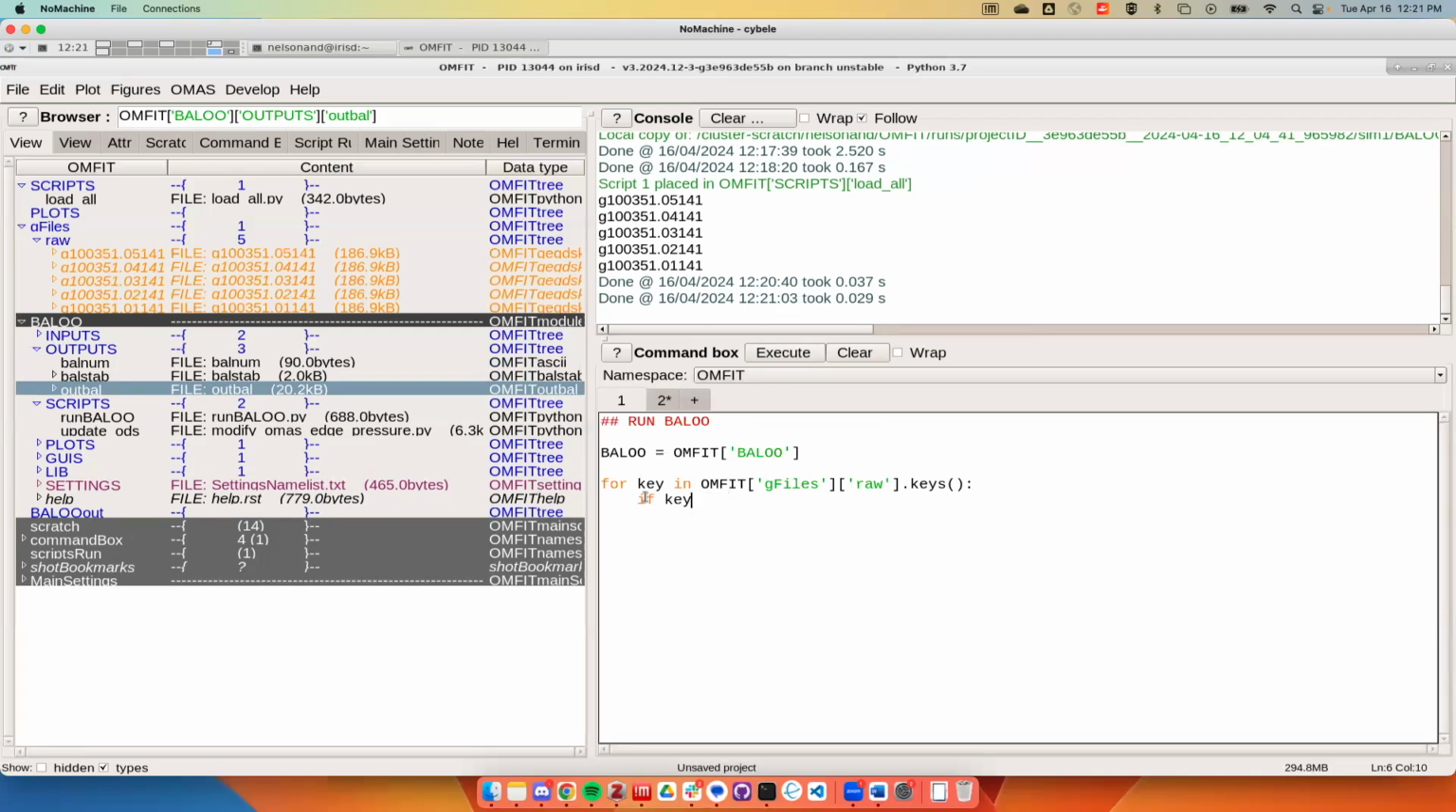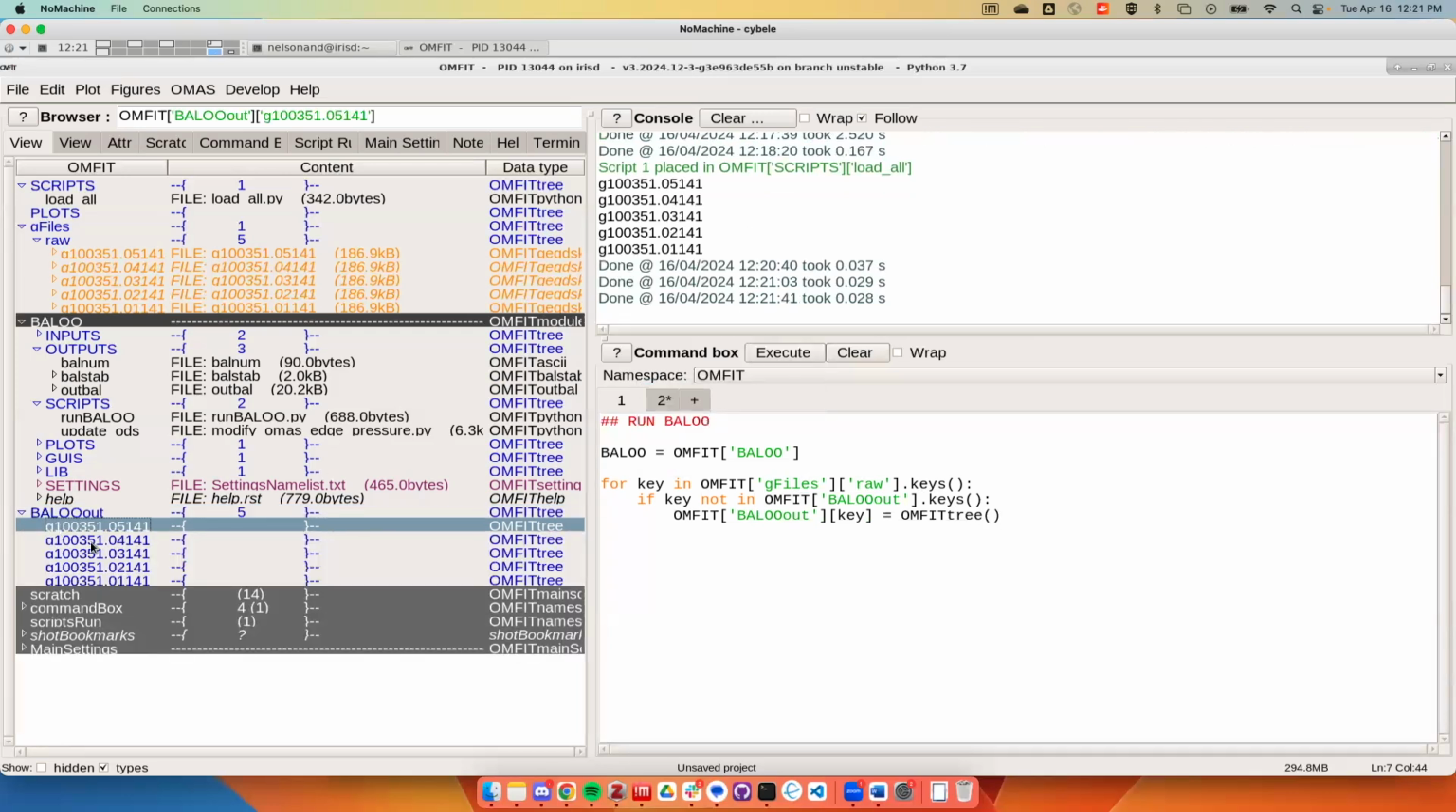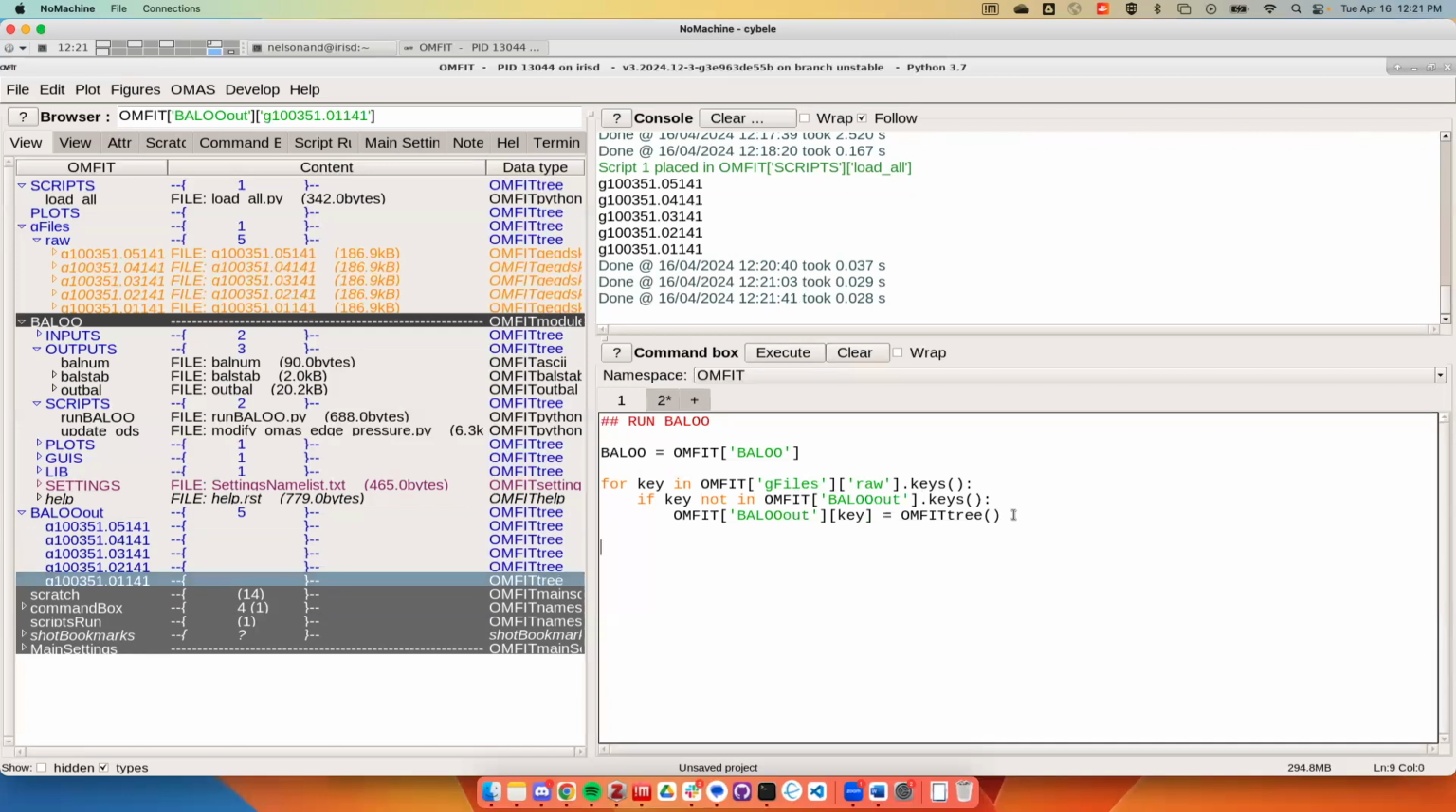So if key not in blue out, right? If I don't have outputs for this key yet, let's just make a folder for this key. So now we have blue out key equals OMFIT tree. All this is going to do is make some folders down here. We're expecting output for a different equilibrium, right? It's keeping it nice and organized so that I can come back to this later and know what I did.